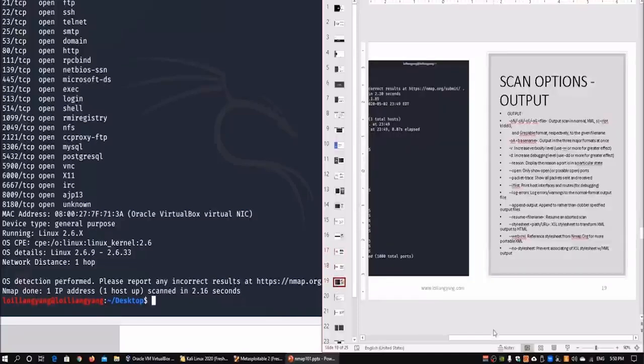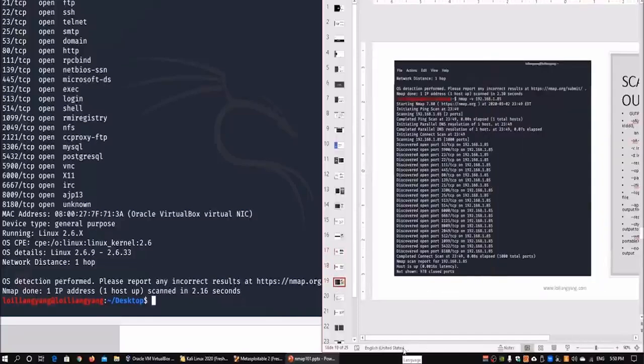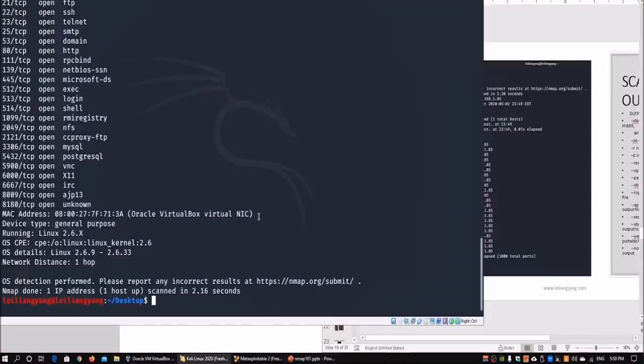So it says it requires root privileges. So you can enter sudo and it will ask you for your password. So you just key in your password for your user account.